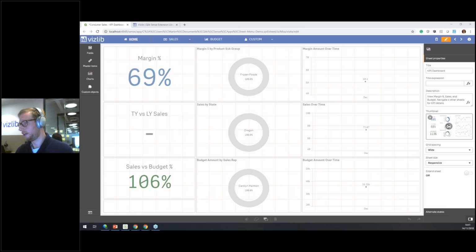I'm available also for more questions on the sheet menu now during Q&A, or any feedback that you have, right? This is still in development, so now is a good time actually to ask any questions or put some thoughts or ideas in there. We would like to hear them.